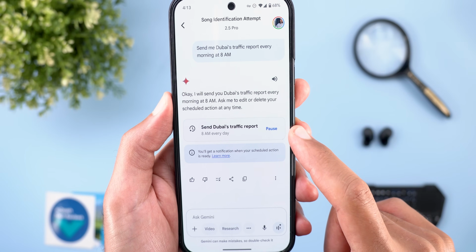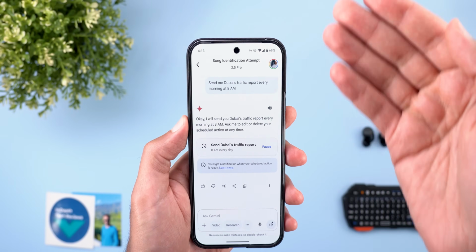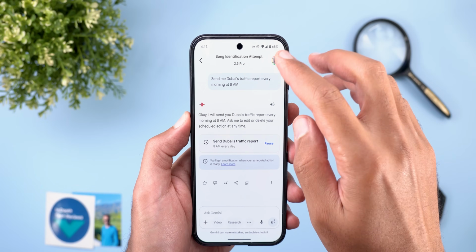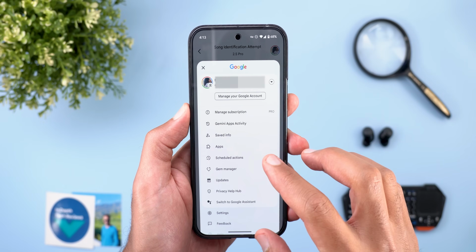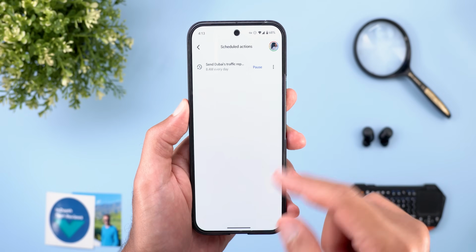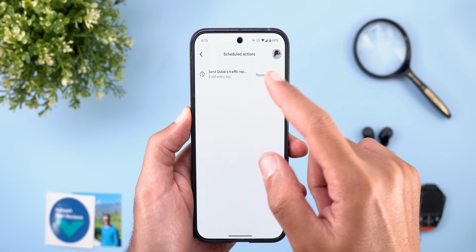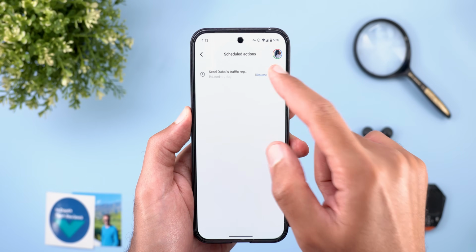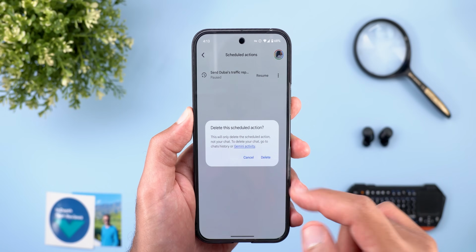And here's the action that you can pause as well. And if you want to access all your scheduled actions, you need to tap on the profile menu, and then you will see a new menu item here called scheduled actions. When you go inside, you will see all of them. From here, you can pause, or you can simply delete the action if you want.